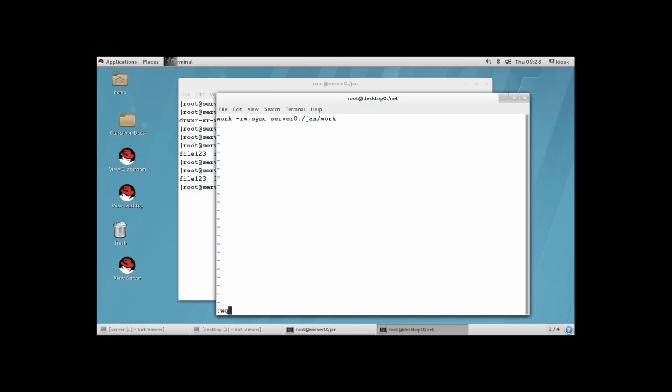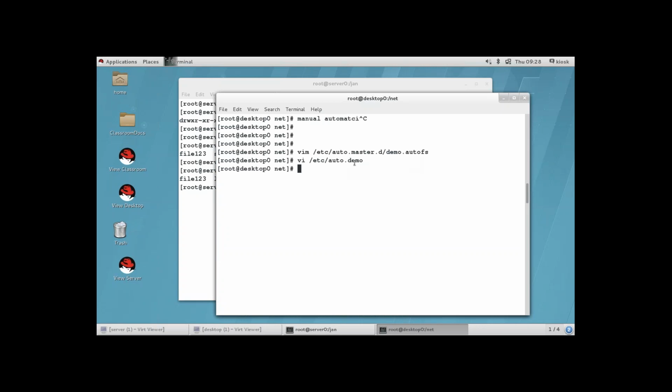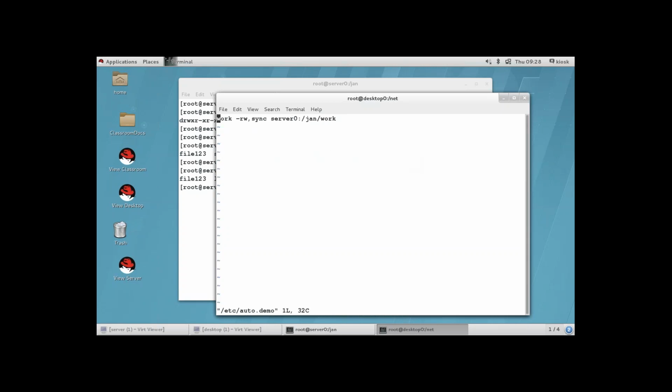So indirectly we have mapped to this. First I have opened this demo.autofs. In that file I have mentioned auto.demo. In this auto.demo I have written the mount point, read write and sync for server 0, and in server 0 I am having the gen folder, so that I am creating some work environment. Is that clear?